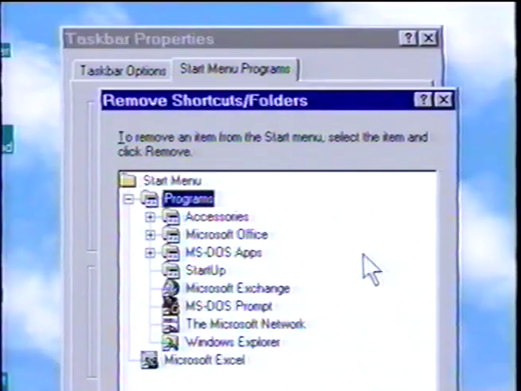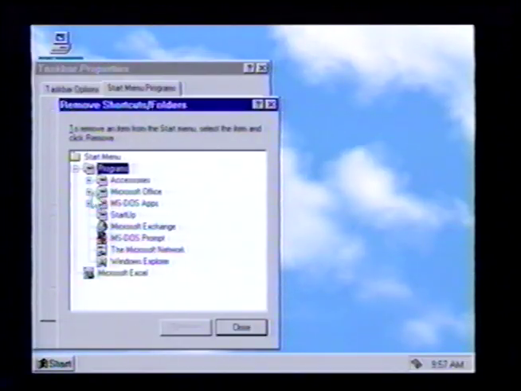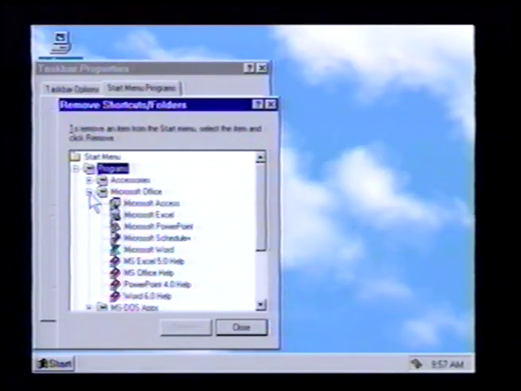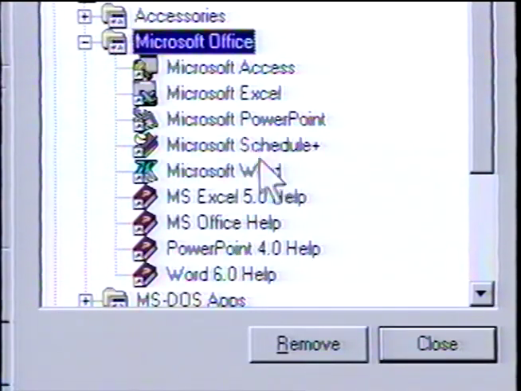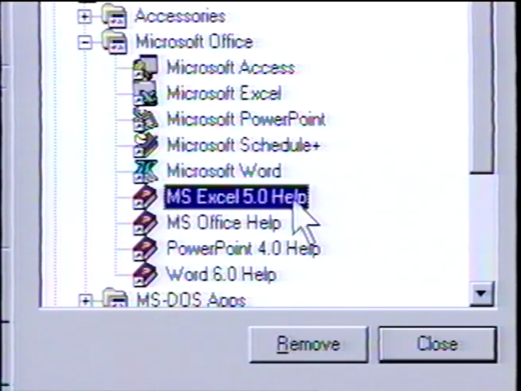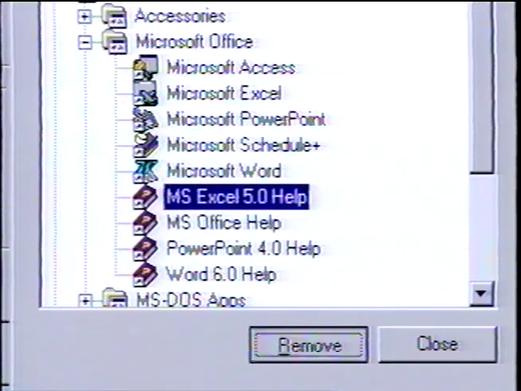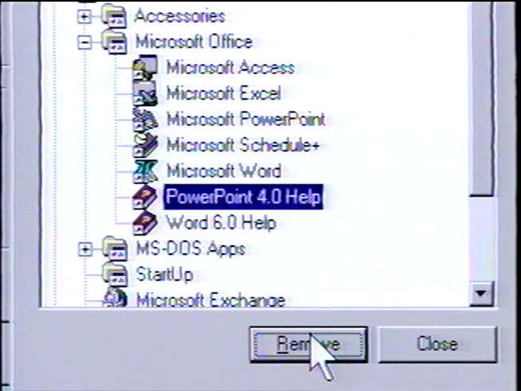We now see a list of all the groups and icons in the Start menu. Let's scroll through it to find the items we want to remove. Let's select the Microsoft Office group. See, there's all those help files we were talking about. If I don't want them on the Start menu, I just select each of them and choose Remove.